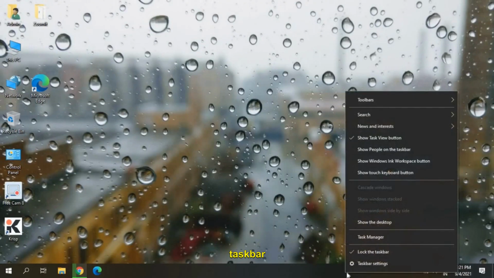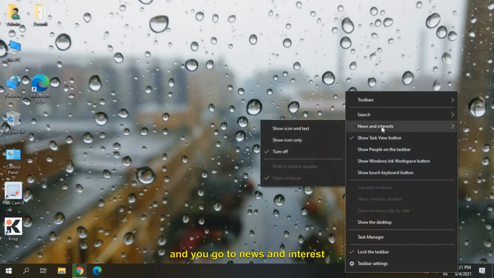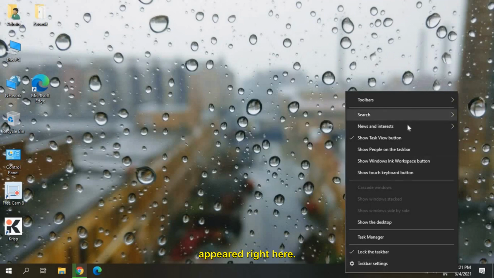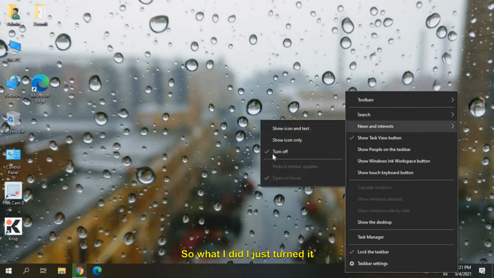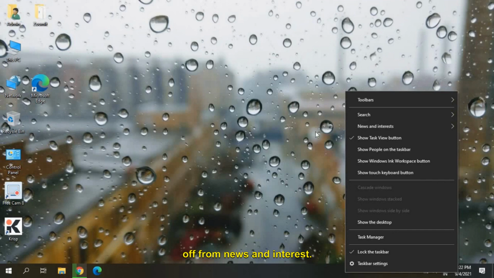So when you click on this taskbar and go to news and interest, if you turn this on, it will appear right here. So what I did, I just turned it off from news and interest.